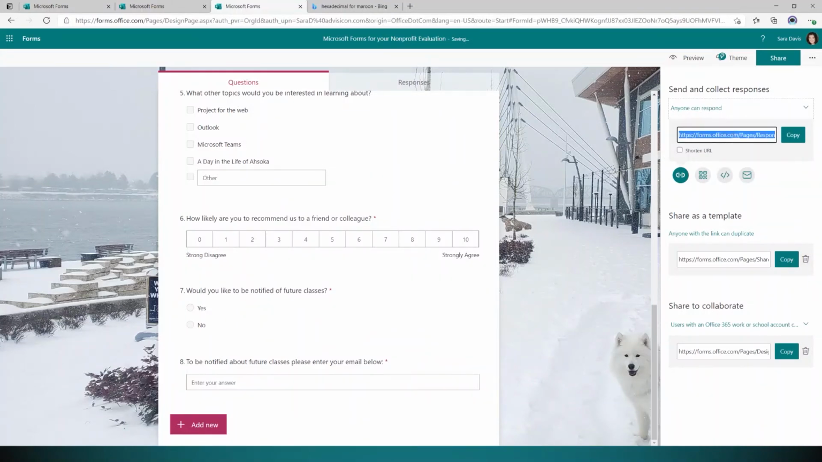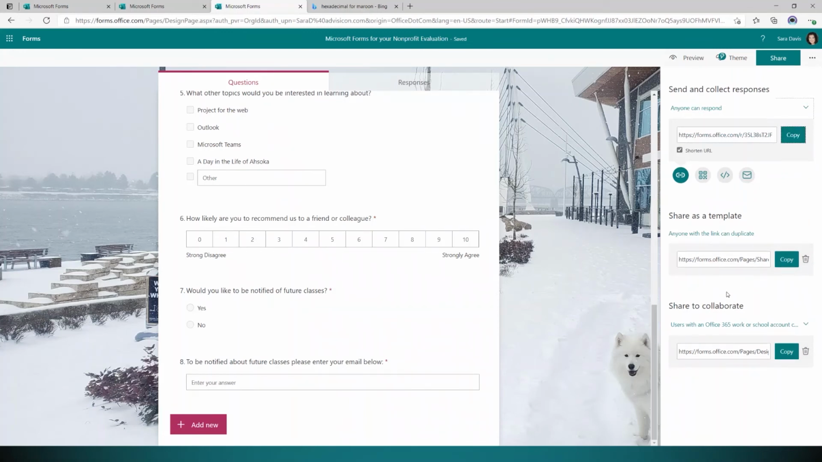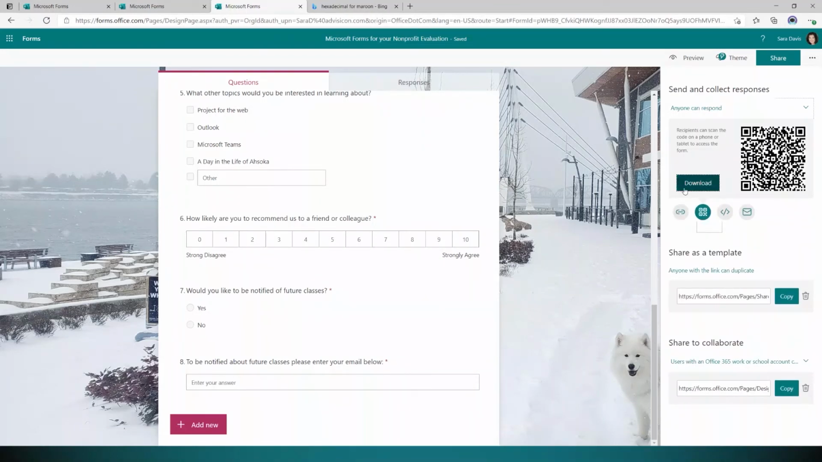Now I can also choose, this is a pretty long link when you look at it. I can choose to shorten it so that when I copy it, it's a lot shorter. All I then need to do is copy, and I can send it to anybody through Microsoft Teams, email, however you need. I can make it a QR code. So if they scan this QR code, they'll be able to then access the evaluation or survey.